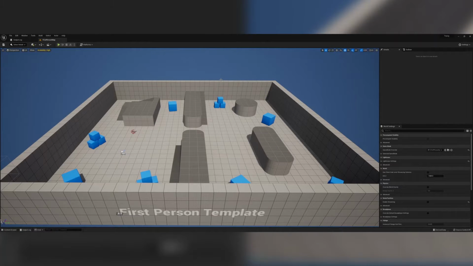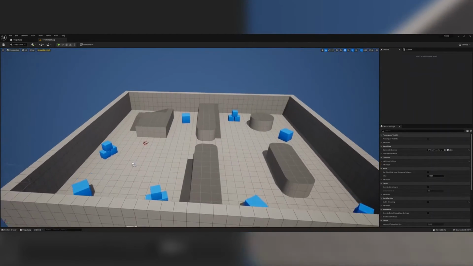Hey, so welcome to this video. In this video, we are going to make a system where a client can spawn items on the server. So that means if client 1 spawns something, then that is visible to all the other clients. So let's go and do that.